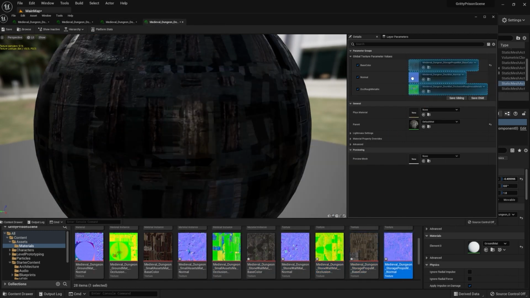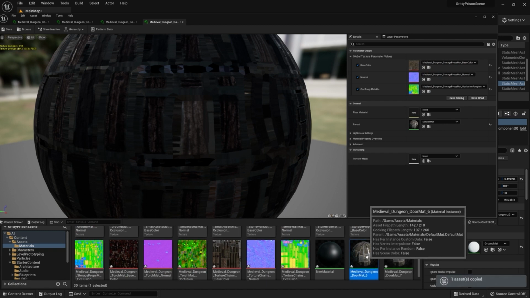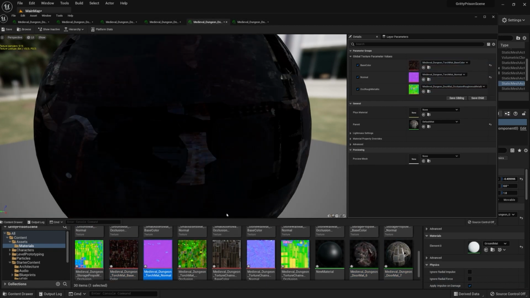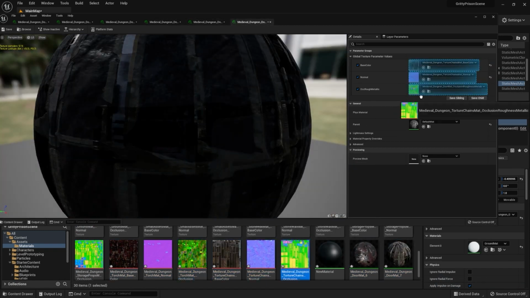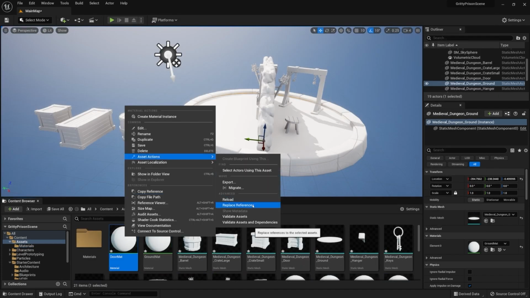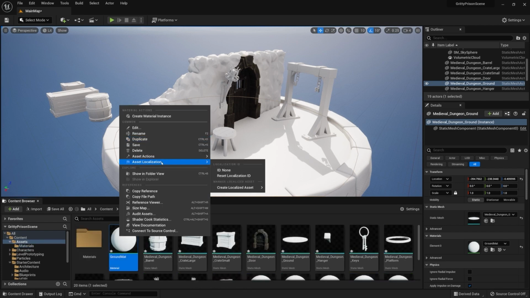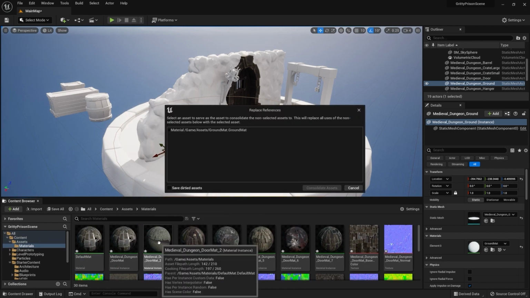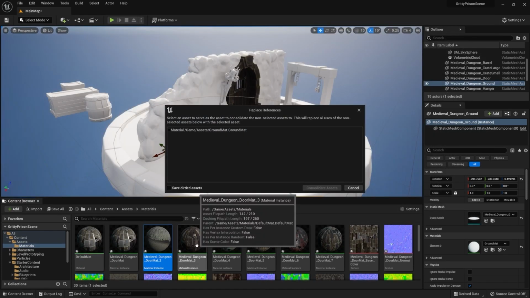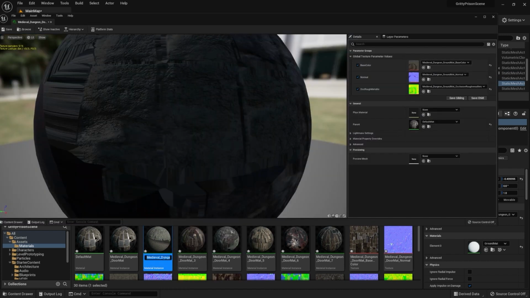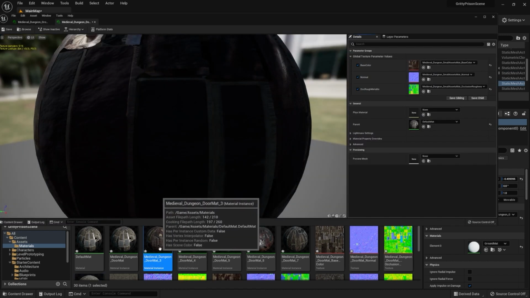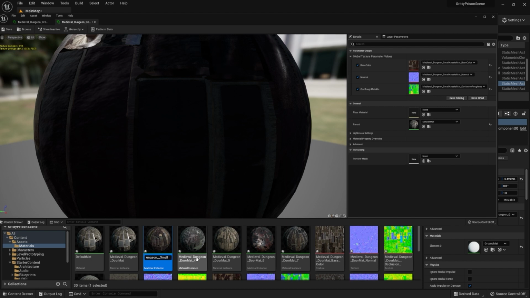When I was happy with that, I made sure that the instances are renamed differently, and afterwards I went ahead and replaced all the references for the default materials to be using those material instances instead. Sometimes it will give you an error saying it's not the same format, but all it means is that we're just replacing a material with a material instance, and that'll work out just fine.